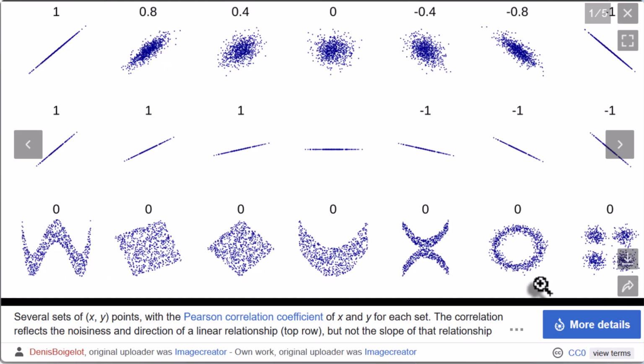Now, this Wikipedia image also shows along the bottom row a bunch of different kind of weird shapes of clouds of points that all actually have zero correlation. So the one on the far right here, we've got 4 distinct clouds of points. There's no particular relationship among the whole group, but seeing something like this in data would probably indicate that you have like 4 distinct subgroups in the data.